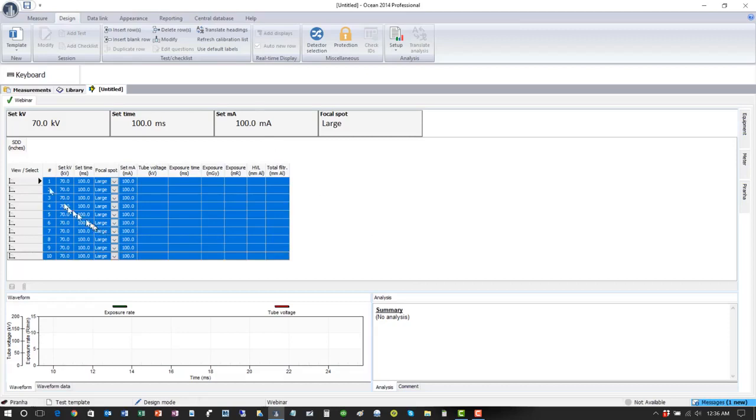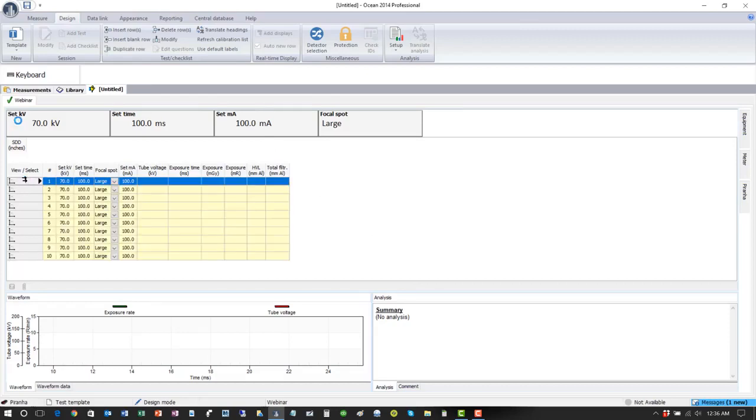Otherwise, I could have filled each one individually if I wanted to. Now, I don't want to have all 70 kVs, so I want to do some checks on kVs. So I'm going to put this one at 40. The next one, I'm going to put at 60, then 80, 100, and 120.